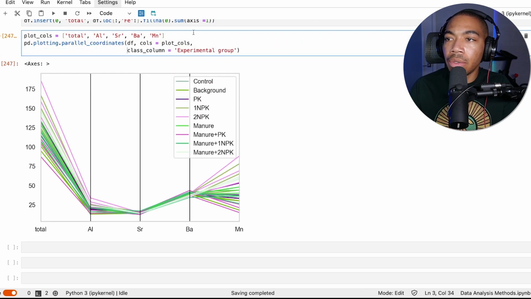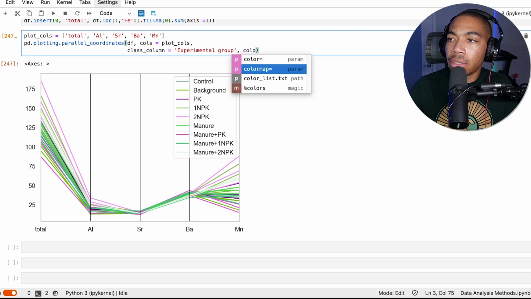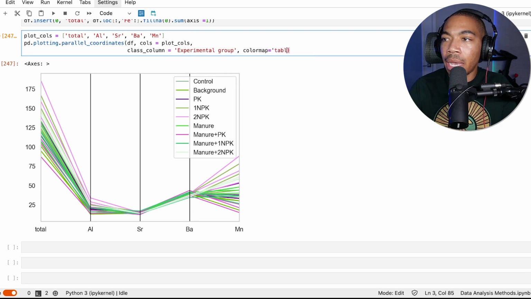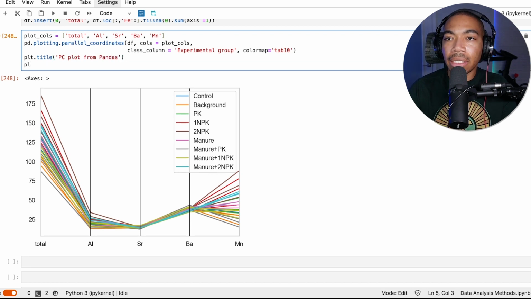Something that might be good to do is to change the color scheme. And so we can do that by passing in the color map argument. And I tend to like the tab 10 color map, but there's several others you can select from. And because this is truly a matplotlib plot, we can use the typical functions like plot.title and just set this as parallel coordinates plot from pandas. And lastly, to clean up all this extra language, we can just use the plot.show method and run this.